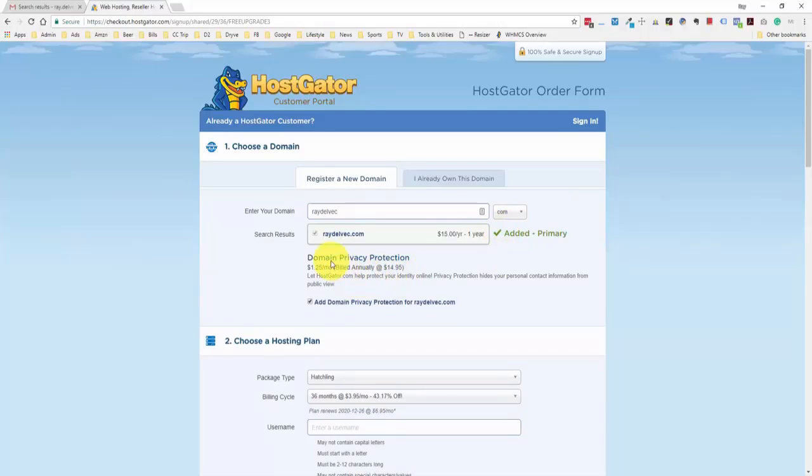Under this, you can see they have an option for domain privacy. Now, if you're not certain about this, when you register a domain, your contact information is going to be publicly available. So if you want privacy, so your information isn't out there, you can add this on. But once again, if you're a beginner, there's usually no need to do this from day one. You can always upgrade if you want to add it in the future.